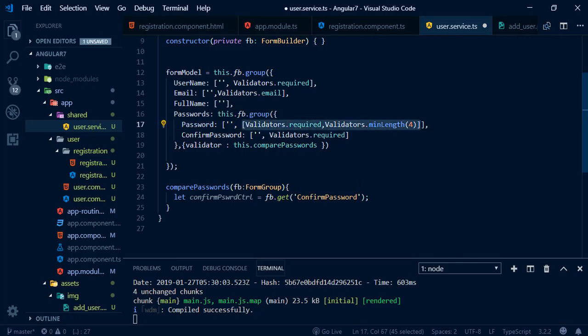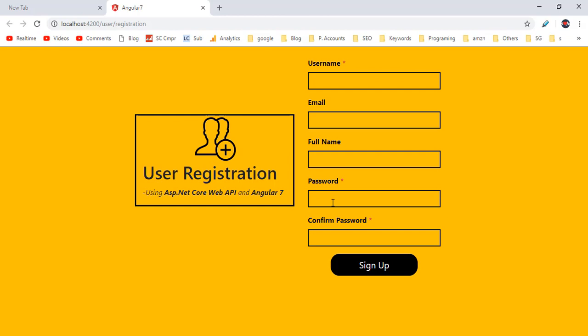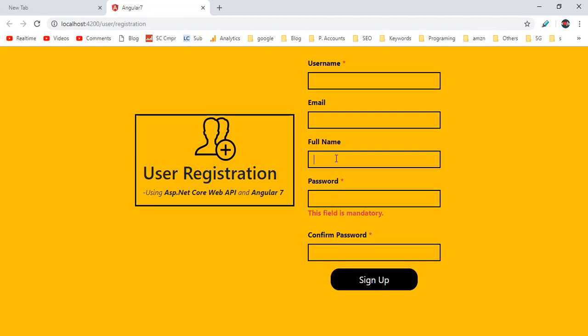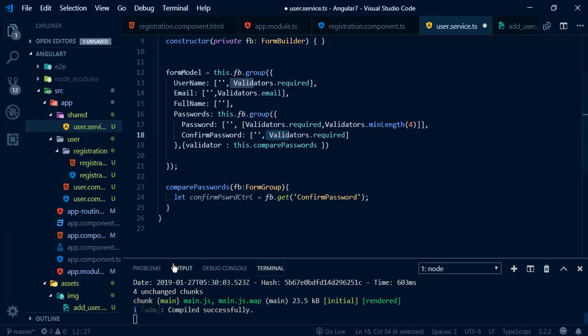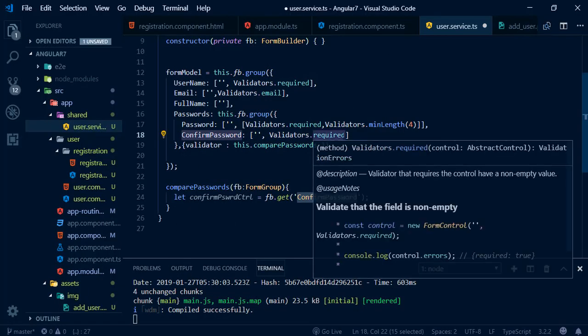Even though at a given time only one validation error is raised, this form control has two validation errors because of required validation and minlength. Initially it shows this required validation error. Then if I start typing inside the control, only then it will raise the minlength validation error. In the same way, for this confirm password control, we already have this required validation.